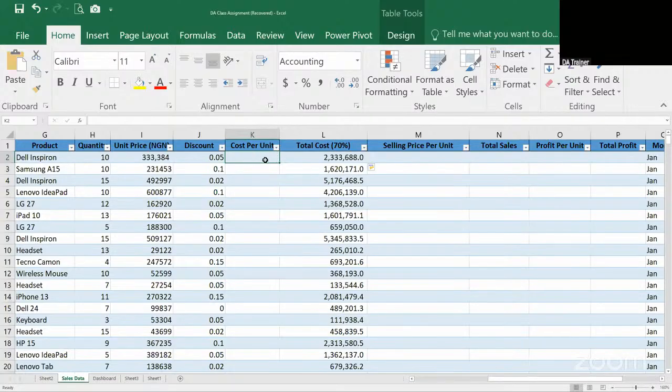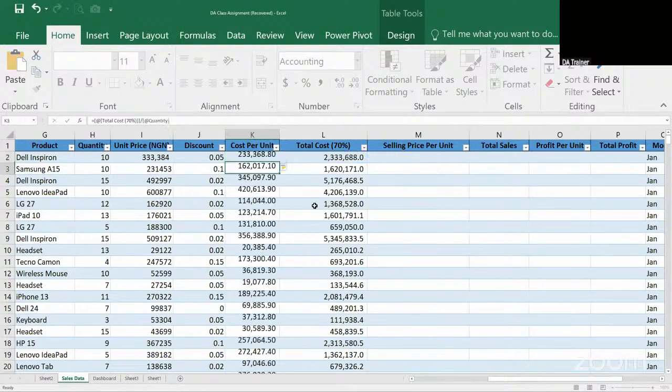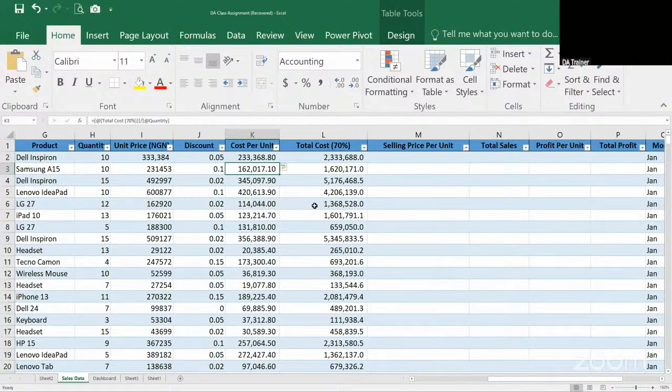So now at this point, we can do the cost per unit, the actual cost per unit. So the actual cost is equal sign here. That will be total cost divided by the quantity, and then you press enter. So we have now gotten the total cost. Then selling price.